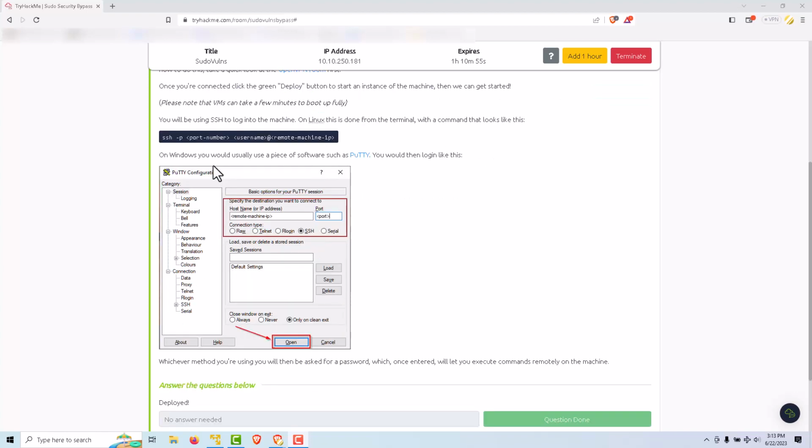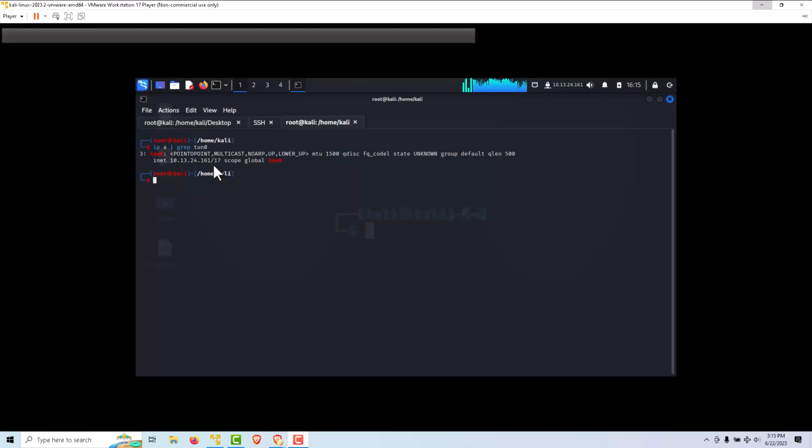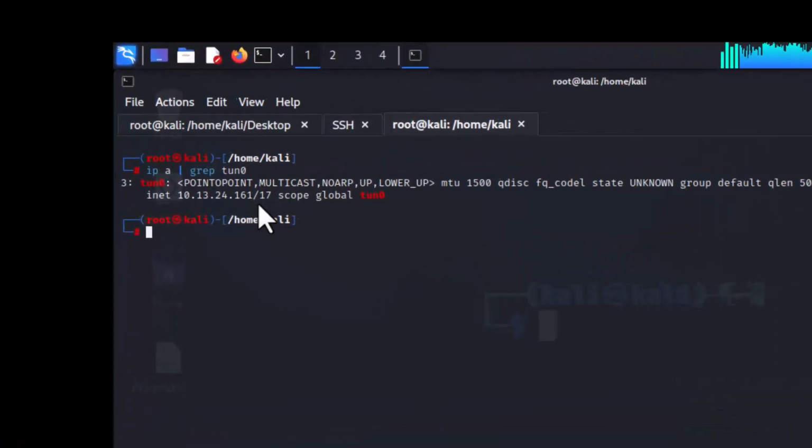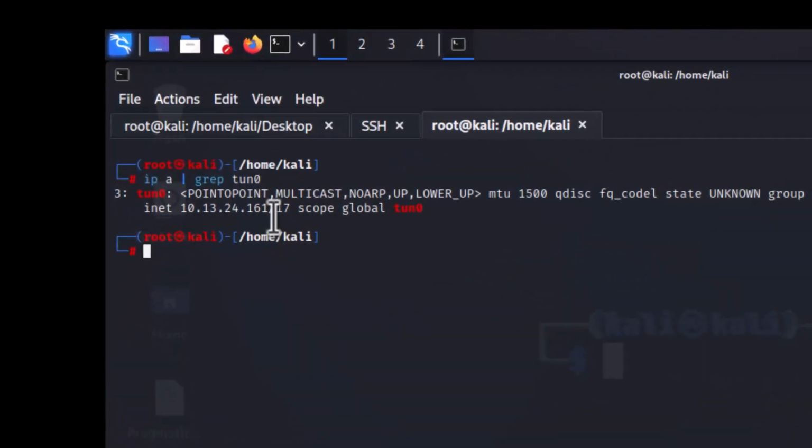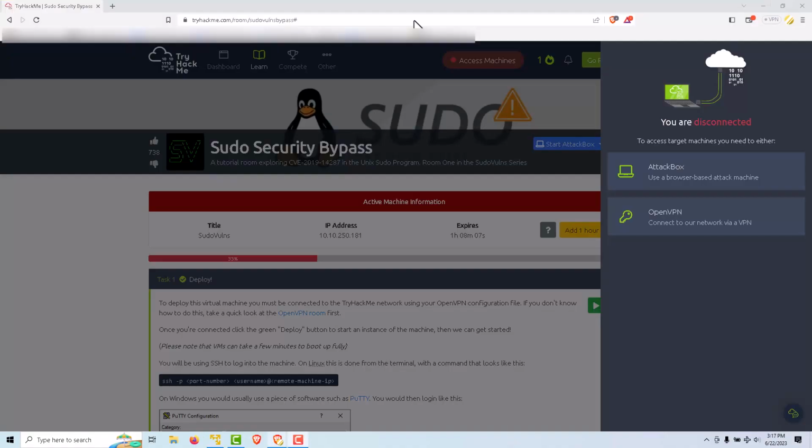Since I completed Task 1, I clicked Submit and it changed to Correct Answer. I am logged into Kali and I have connected via VPN to the TryHackMe network. You can see my interface, tun0, showing my assigned TryHackMe IP. To connect through VPN, instead of using the browser-based AttackBox, you can click Access Machines at the top of the screen and click OpenVPN, which will provide steps to connecting to the TryHackMe VPN.